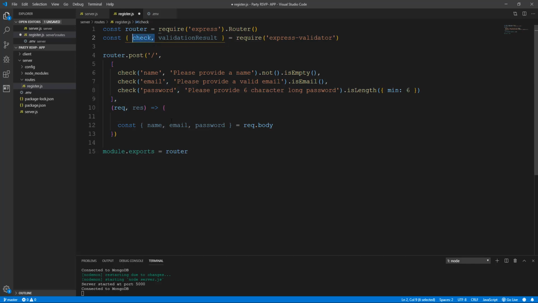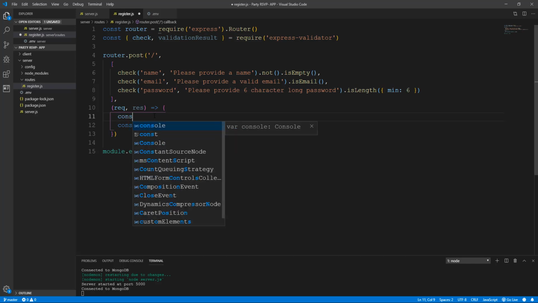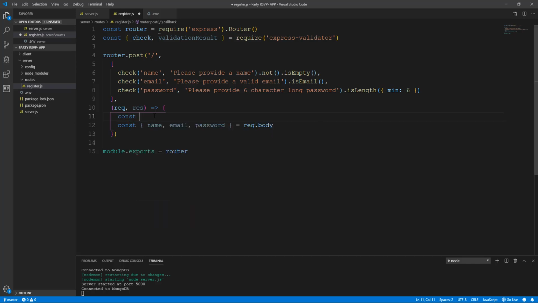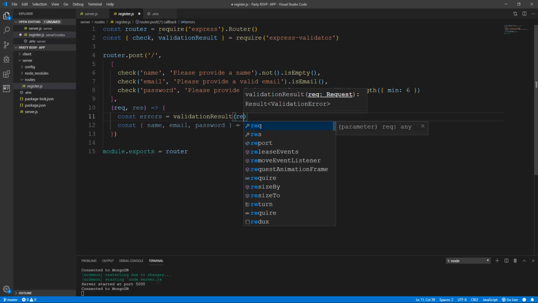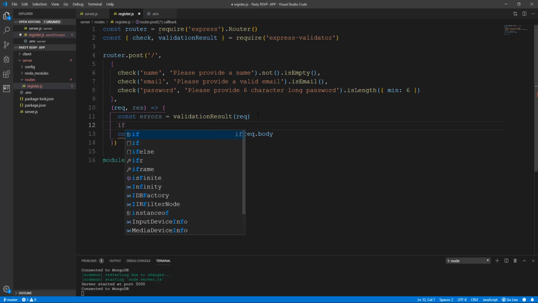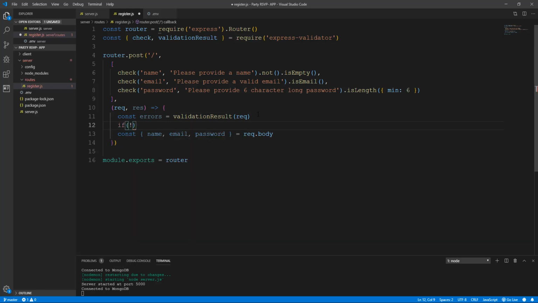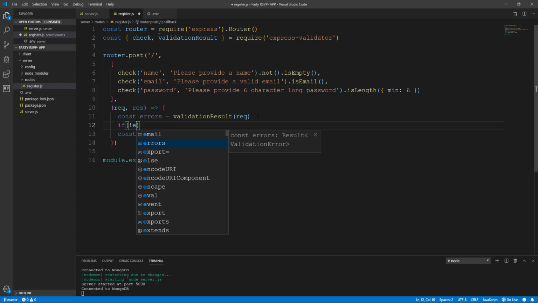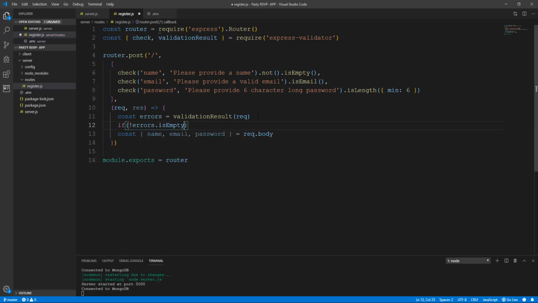to grab the validation results. Okay, so I'm gonna go and create a constant here, errors, and this is going to be validation results, and here we will pass request. Okay, and then we want to do an if condition. If errors are not empty, okay, then what we want to do is basically, oops, sorry, this was meant to be outside of it.